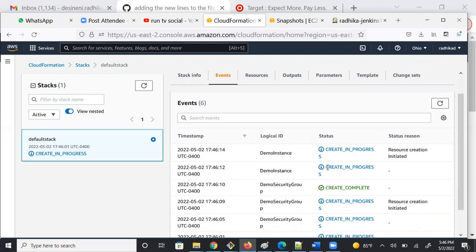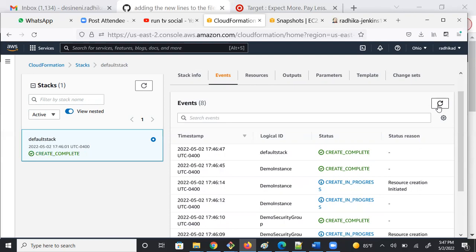Basically, what's happening is, when you apply the stack, it will provision one resource at a time. If you look at that script, it's still in progress. That is the demo instance. If you refresh that one, you see that the stack is completed. It will be only one stack actually. It shouldn't be two stacks.